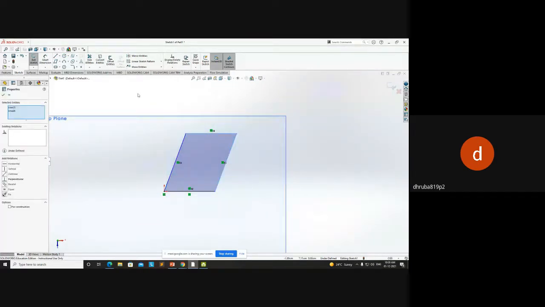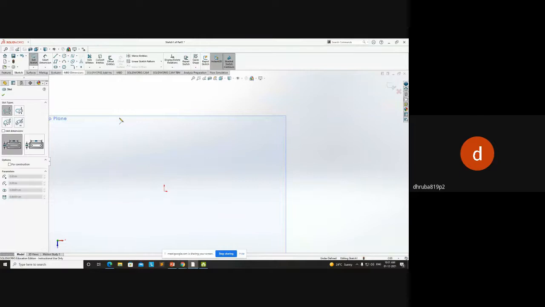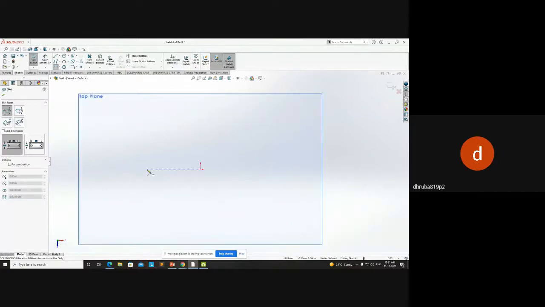Next, I'll start with straight slot. For straight slot you need to define the center distance and then the radius. So the first point I'll put over here, the second point over here, and the third point over here.